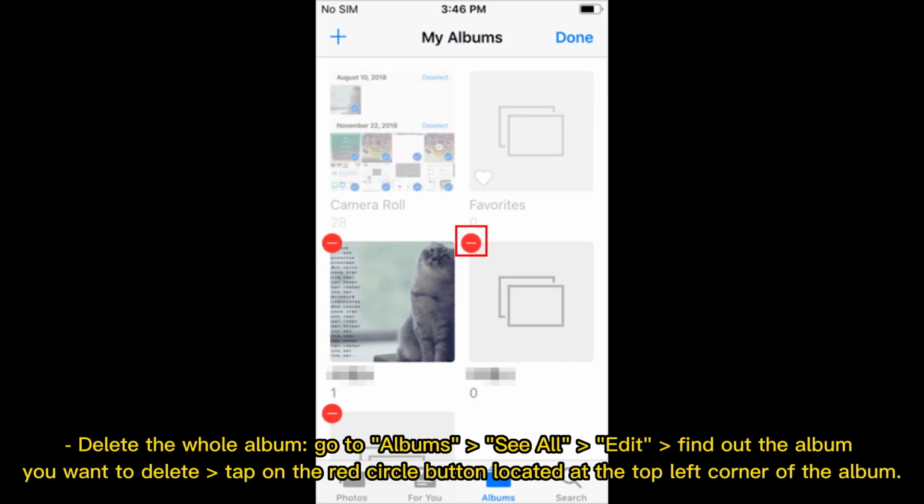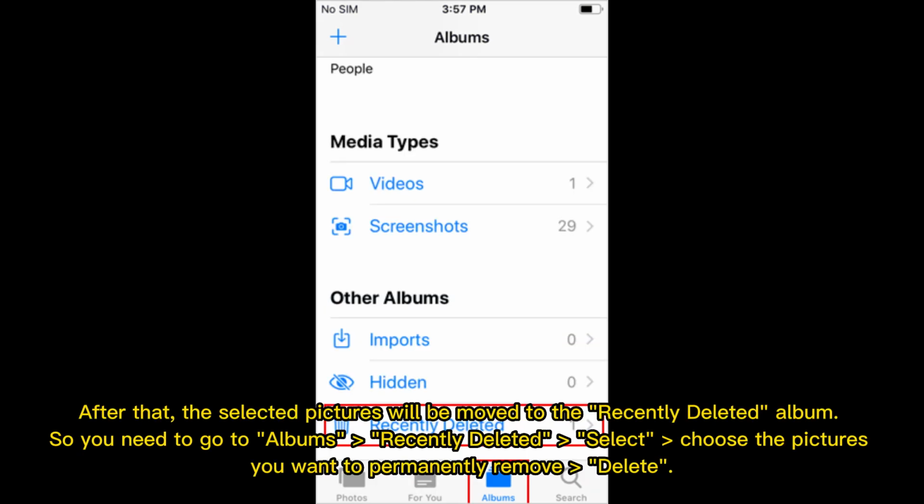To delete the whole album, go to Albums, See All, Edit, find the album you want to delete, and tap on the red circle button located at the top left corner of the album. After that, the selected pictures will be moved to the Recently Deleted album. So you need to go to Albums, Recently Deleted, select, choose the pictures you want to permanently remove, and delete.